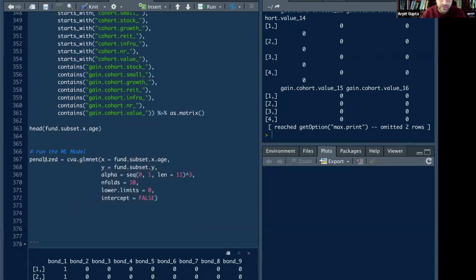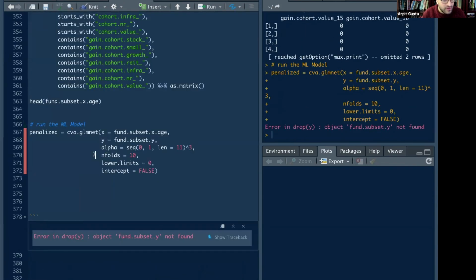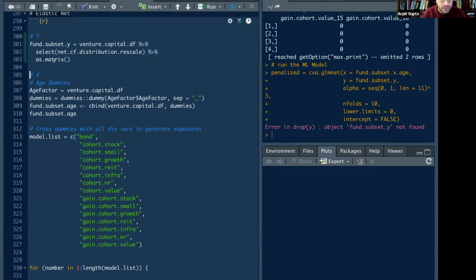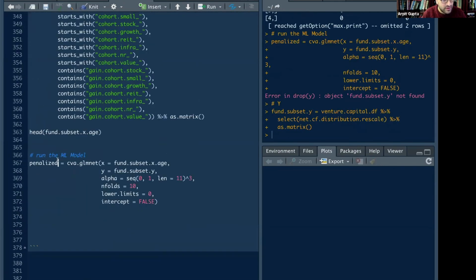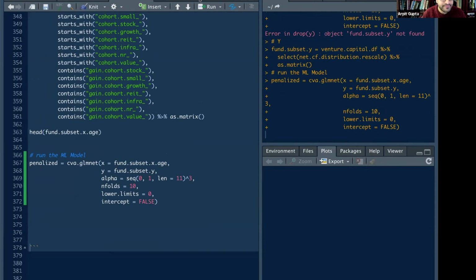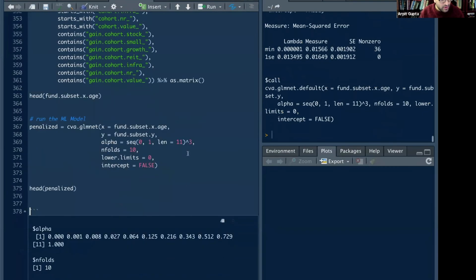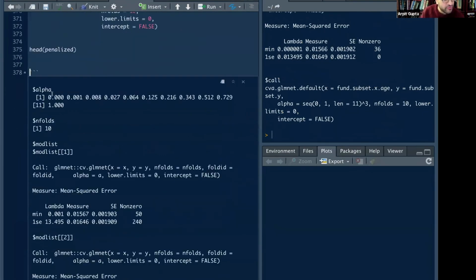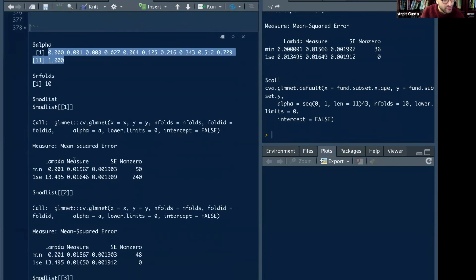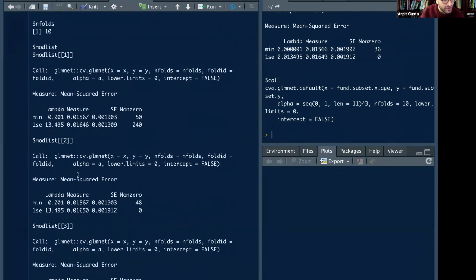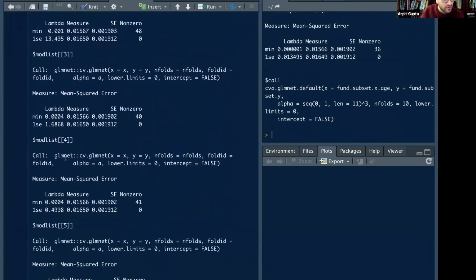I'm going to let this run, and this is just going to take a little bit of a second to actually finish running. Okay, so now that this is finished running, take a quick look here. This isn't necessarily super informative, but basically these are the parameters we're running across here. We've got some model outputs here across the different runs.